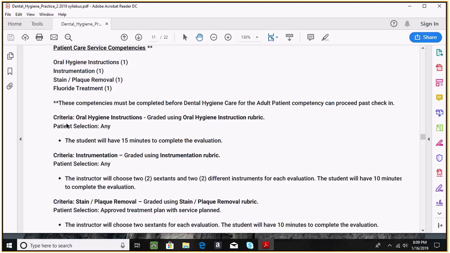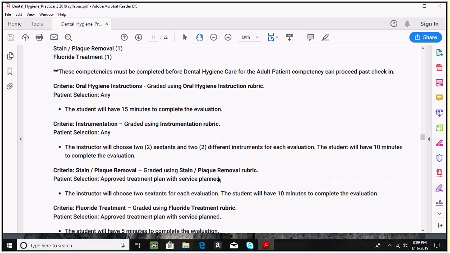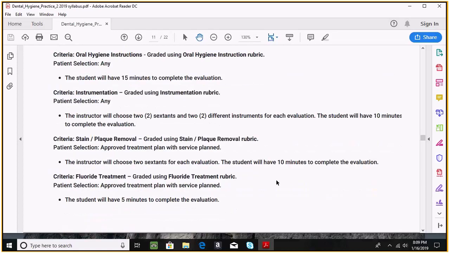So for these patient care service competencies, you've got a rubric for oral hygiene instructions. Patient selection is any, and you have 15 minutes to complete. Your instrumentation has a rubric. Patient selection is any. The instructor will choose 2 sextants and 2 different instruments for each evaluation. The student will have 10 minutes to complete the evaluation.